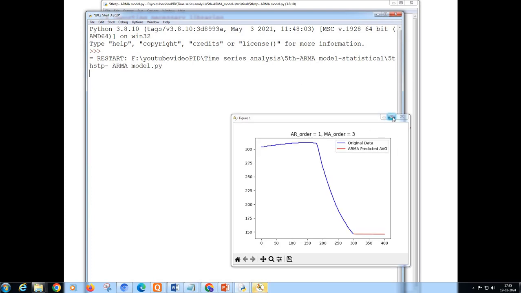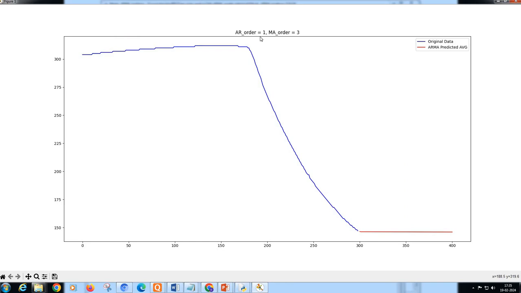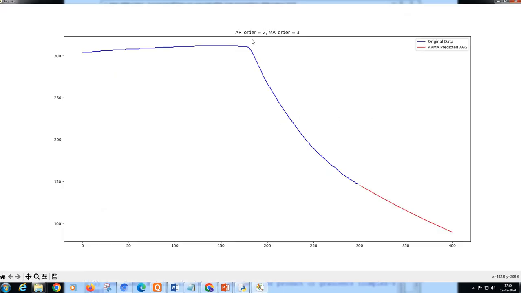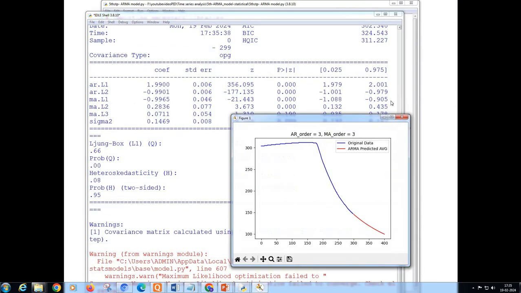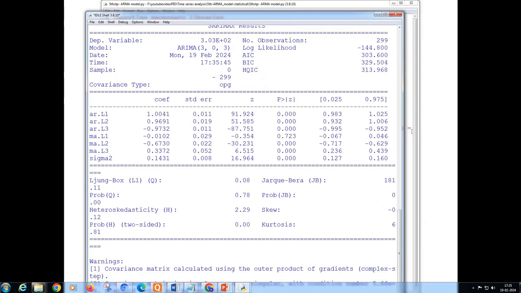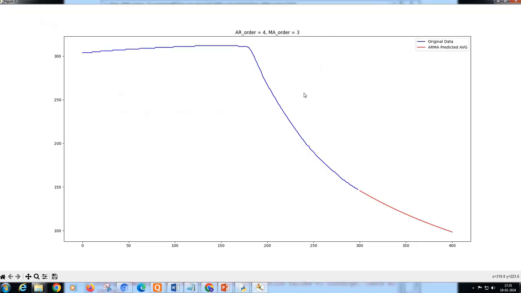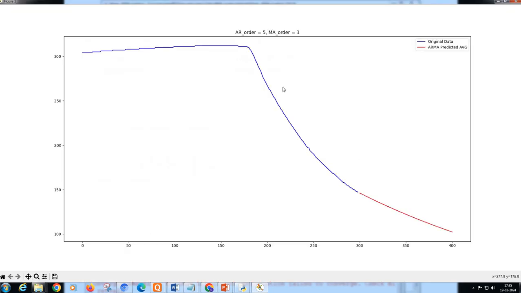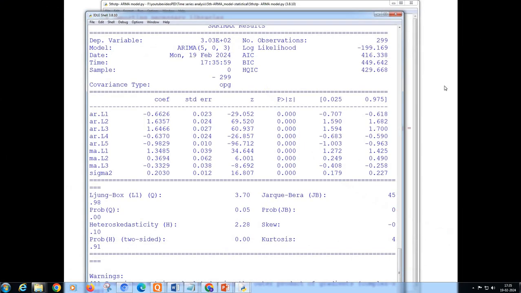You can see now the screen has come. For AR equal to 1 and MA equal to 3, it doesn't look good at all. It's not able to forecast. Now when AR order is equal to 2, it is still able to intelligently bring it back a bit, not exactly. And now you see AR equal to 3 is still better. You see, it is able to forecast and predict quite a bit better. And then AR equal to 4, even better. And now AR equal to 5 is almost following the exact trend.